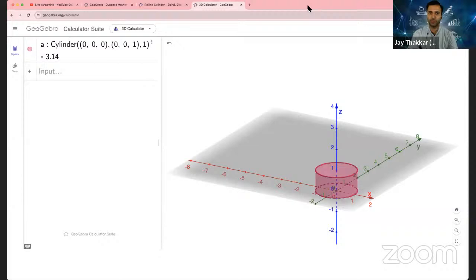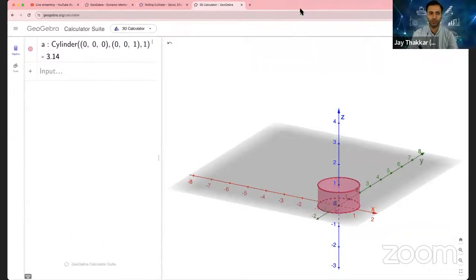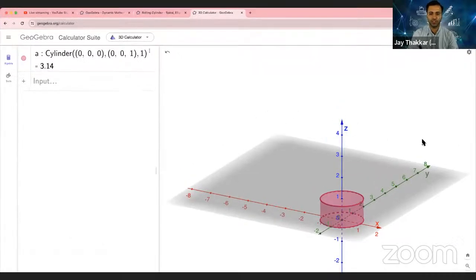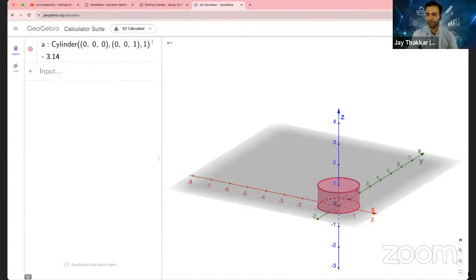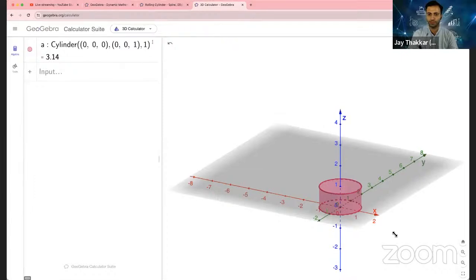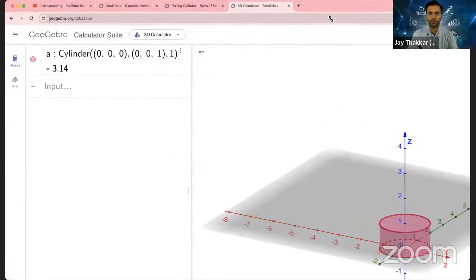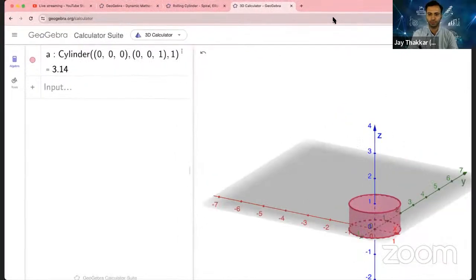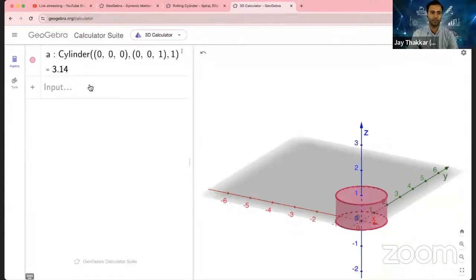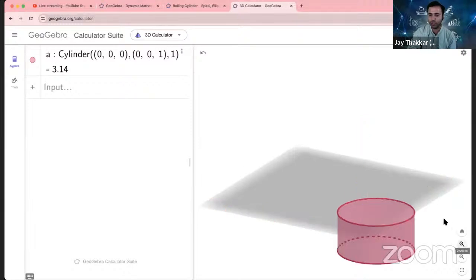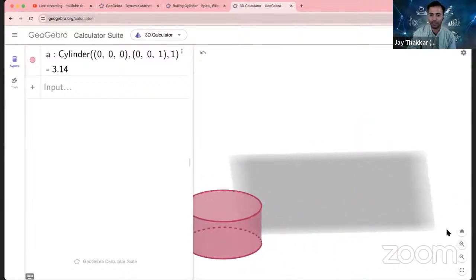Okay, fine. So this is your cylinder. Let me make it a bit smaller. Okay, so my cylinder has been created. The next thing I wanted to do is draw a spiral.